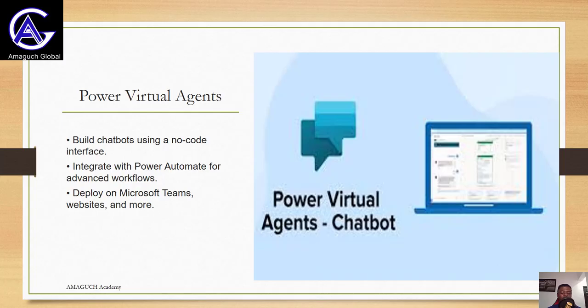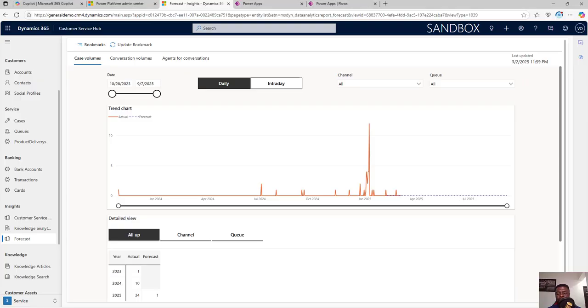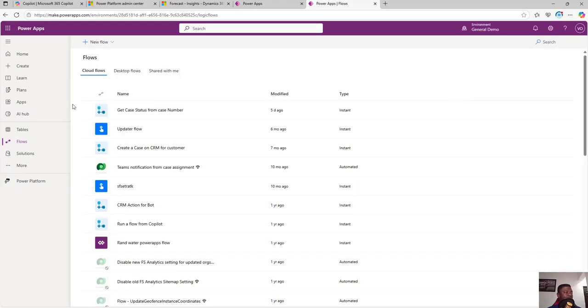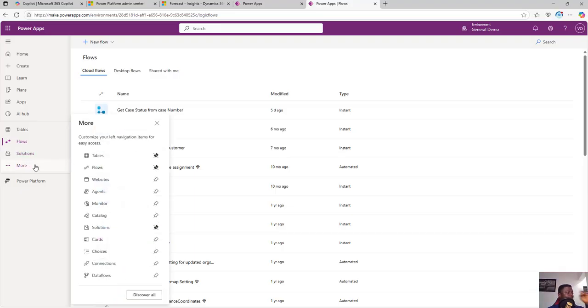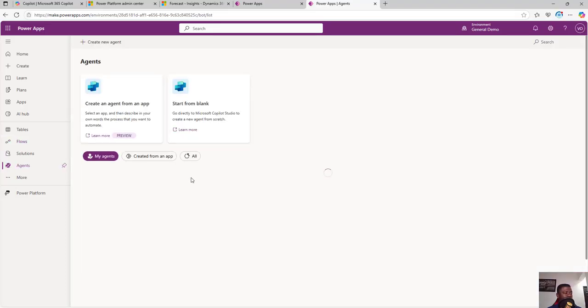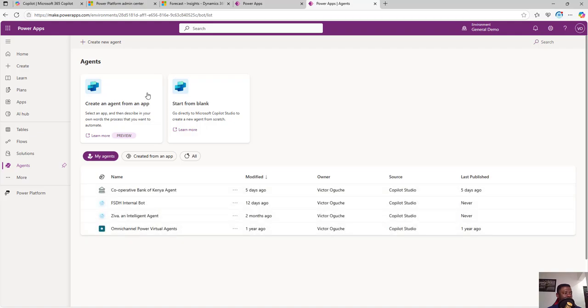And to be able to access PVA, let me just go back to our end here, right? So to access the Power Platform, the agent end, you can see when I click on more, you could go to agents here. When I click on agent, right, you can now see the option of creating an agent from blank, right? And the different agents we already have.